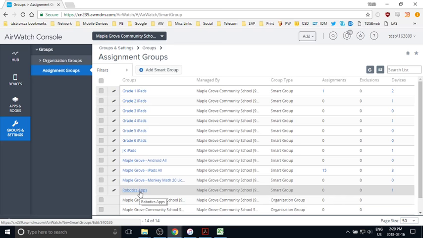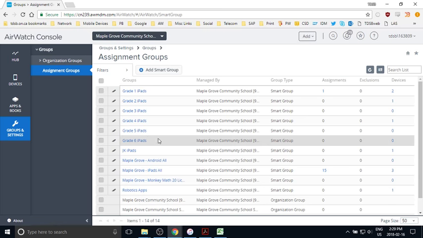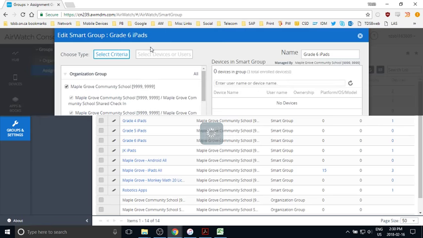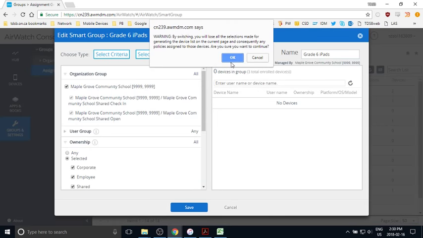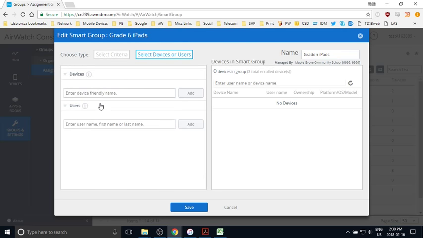So now that I have all my iPad groups created, this is the way that I have it set up. You can imagine as I get more iPads, let's say I get 10 more next week and they go to the grade 6 program, I would first rename them grade 6 iPad 1, grade 6 iPad 2, grade 6 iPad 3. Then I would open up my grade 6 iPad group and add those new iPads by, again, not select criteria, but select devices or users, click OK, boom. Find my new iPads in here.